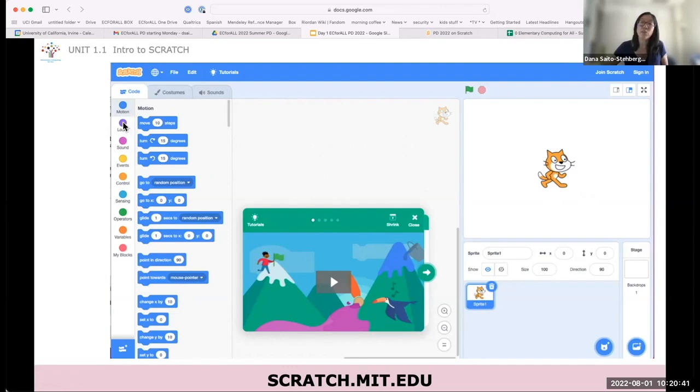If you click on purple blocks, it changes the way the sprite, which is the characters, look: changing color, changing sizes. You can put sound into your projects, and events, you'll learn, is what makes the program go. And we'll talk about that later.